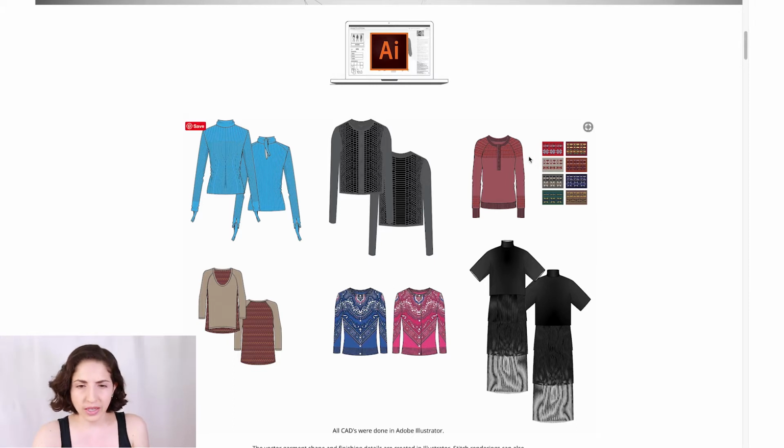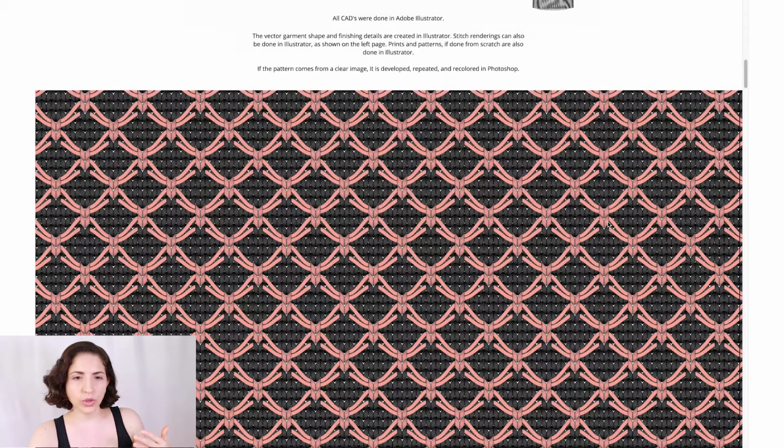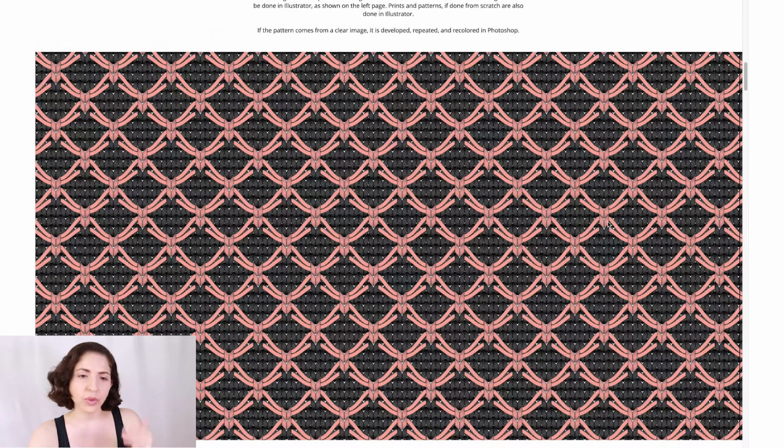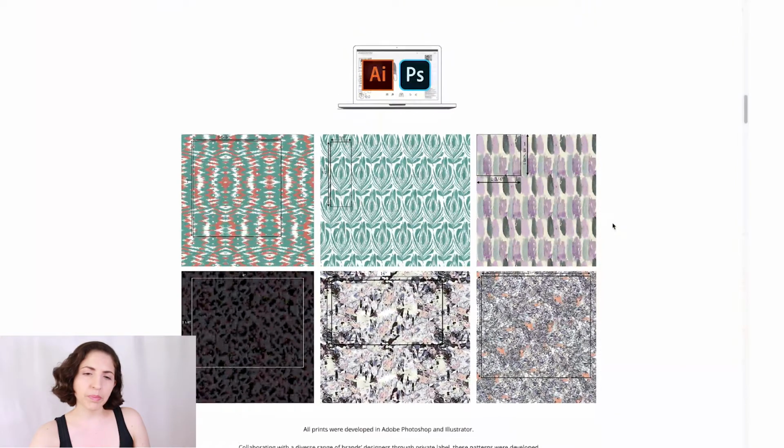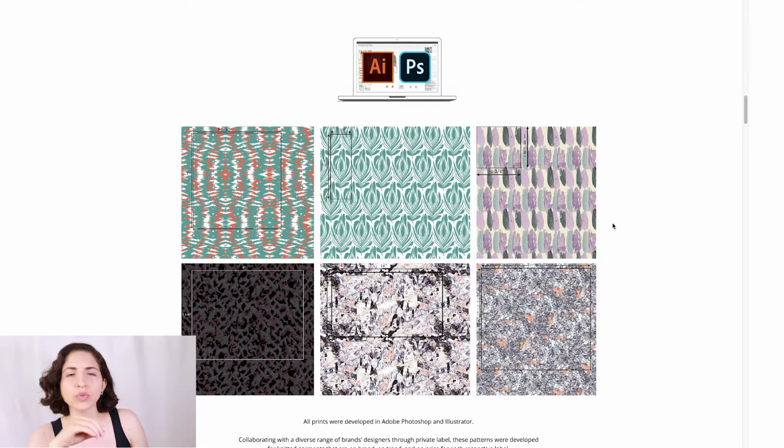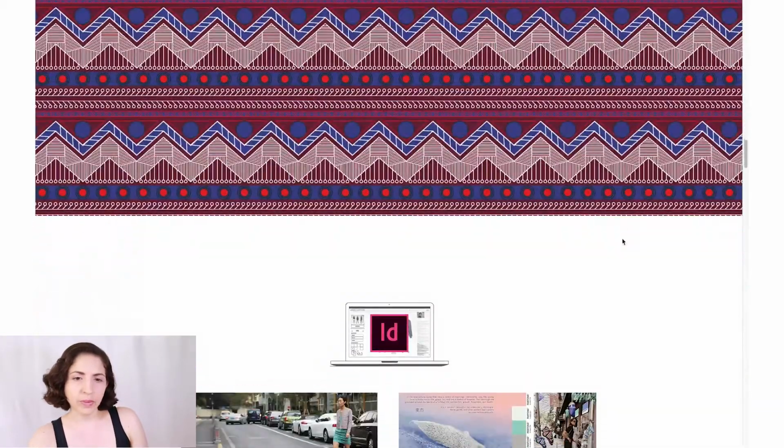I do want to go back and update some of these CADs. They're kind of old, and I want to update them a little bit, make them a little bit nicer, cleaner, fresher. And also I have this sort of knit rendering that was also done in Illustrator as well. And then here, this is like pattern and print repeats that were done in Illustrator and Photoshop combined. Also like a pattern repeat.